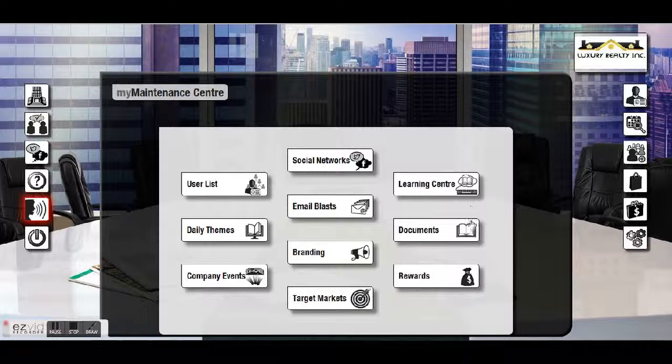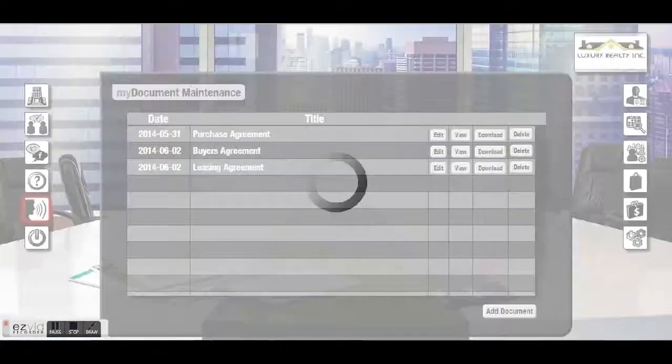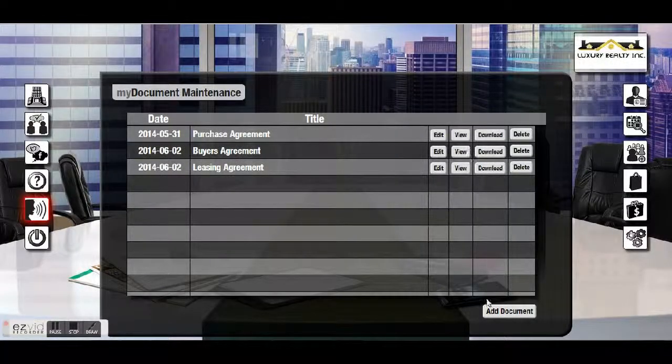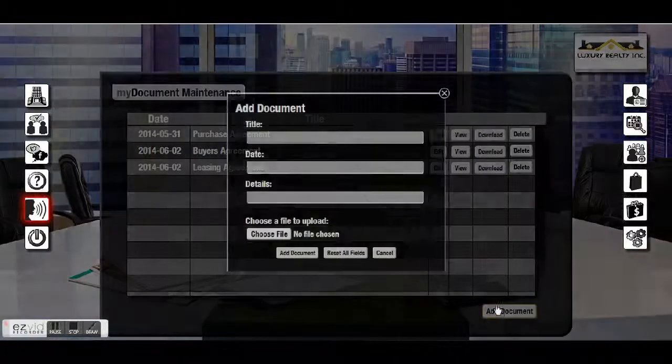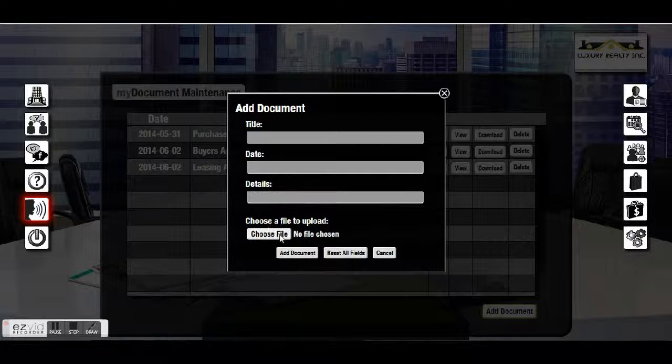The documents maintenance is very easy. Click Add Document, title it, date it, and add details if you'd like. Choose a PDF doc and that's it.